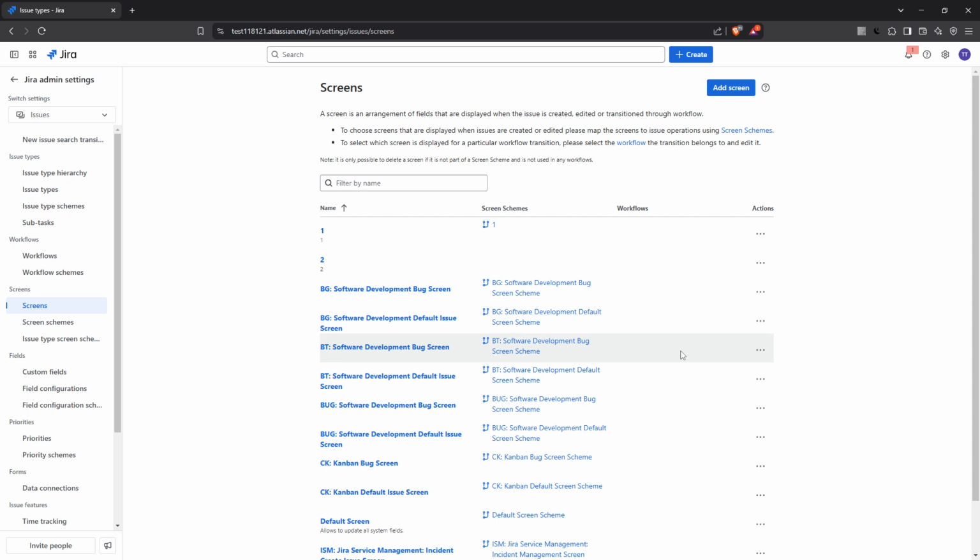your project. Now that you're in the Screens section, it's important to identify the specific screen you want to modify. Remember, screens in Jira are linked to various issue types and workflows. If you're unsure which screen to work on, take a moment to review the issue types and their associations with different workflows so you know precisely what you're editing.